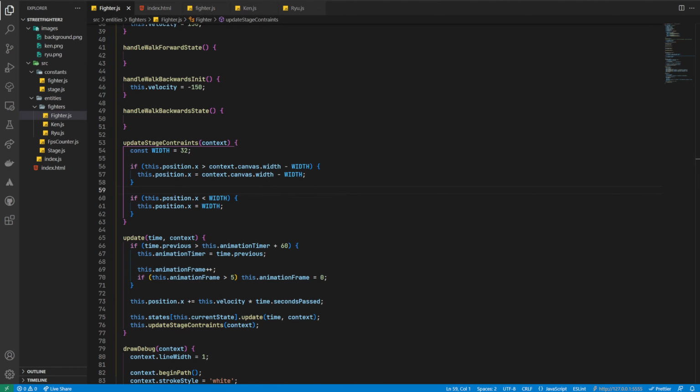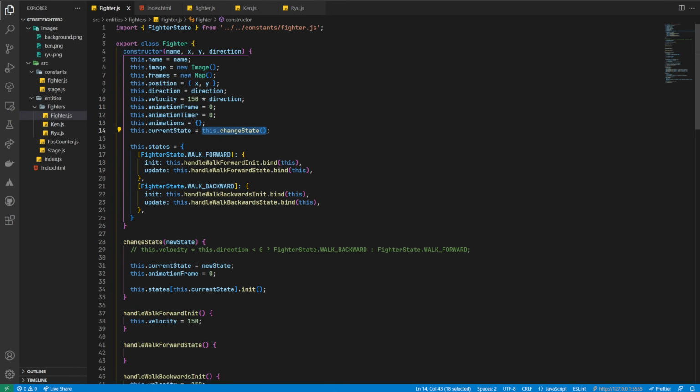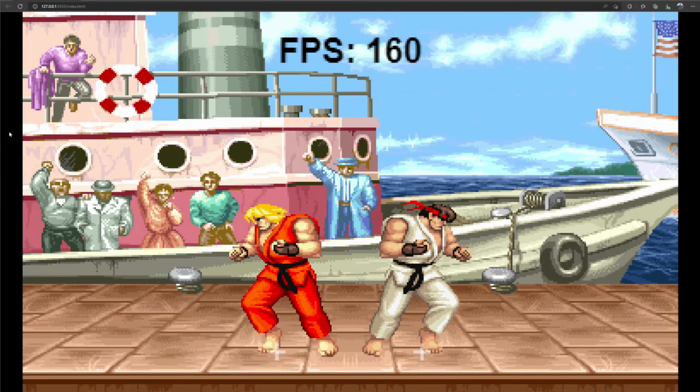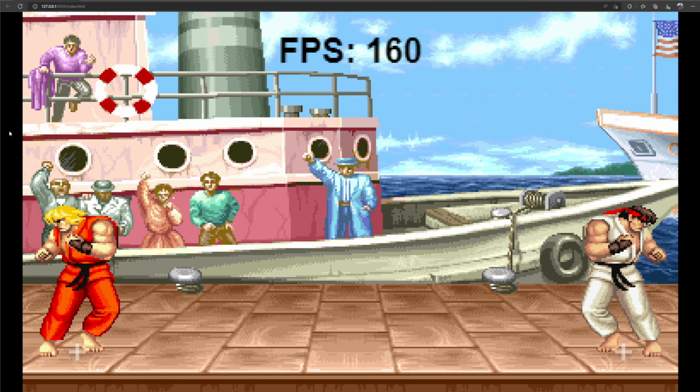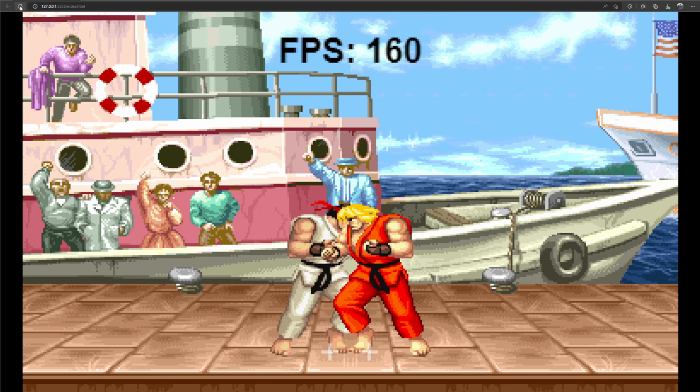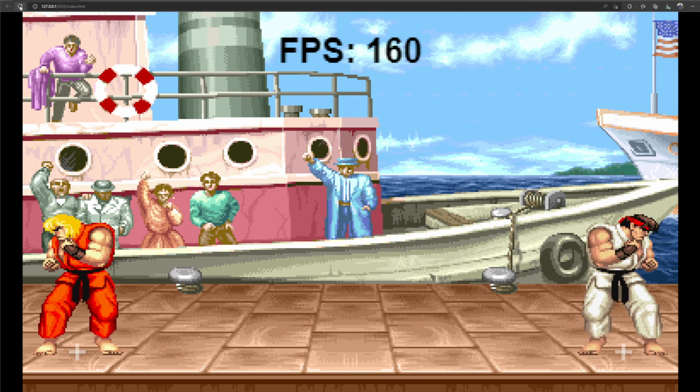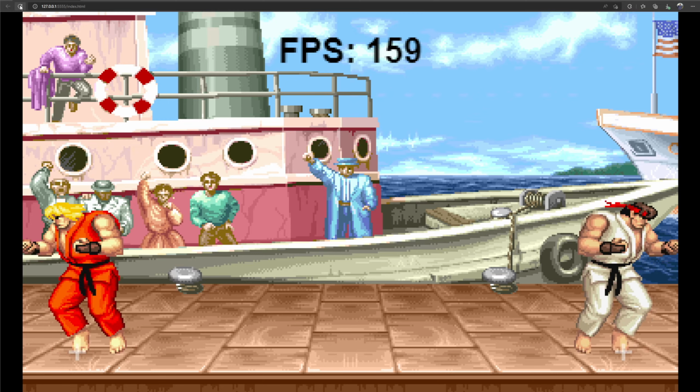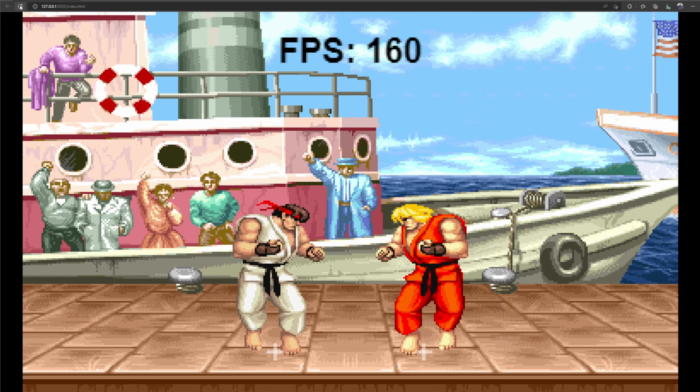The last thing we'll do is set an initial state. In the constructor, I'm going to use the walk forward state for now. Checking the result of our changes in the browser now shows that Ken and Ryu are moving forward in their specific direction and then stop at the edges of the screen, which is exactly what we wanted. Although this will unfortunately only work for moving forward right now.